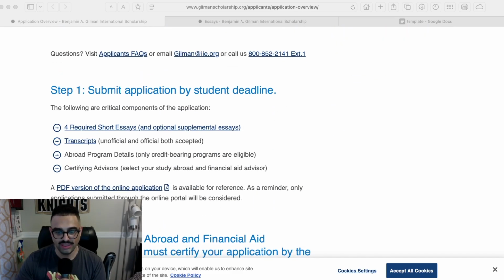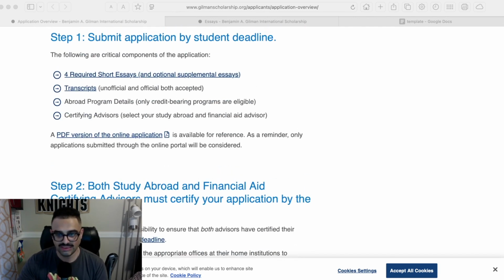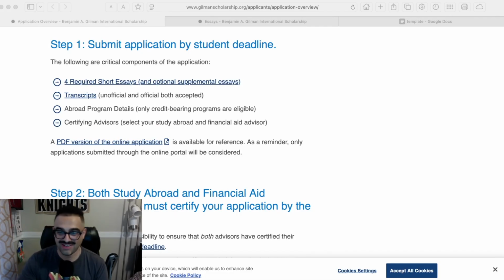So with step 1, it's saying submit the application by student deadline. So there's the 4 required short essays. You need your transcripts, your abroad program details, and certifying your advisors. So this doesn't tell you much when you're actually going to go do it because there's a lot of information. So first of all, you'll need all of your personal information, your name, citizenship, date of birth, phone number, email, even your congressional voting state and district, and your veteran status.